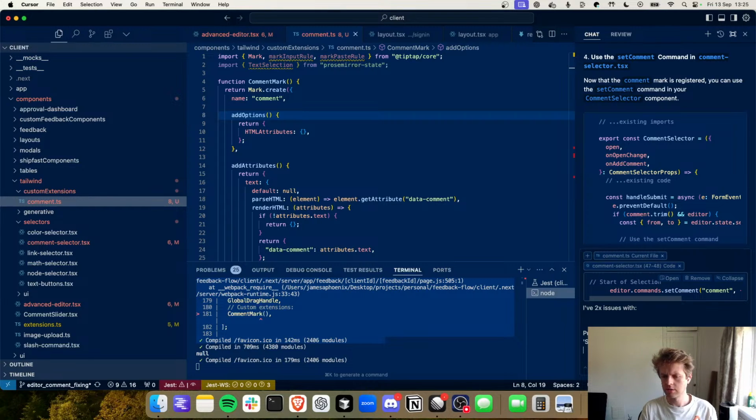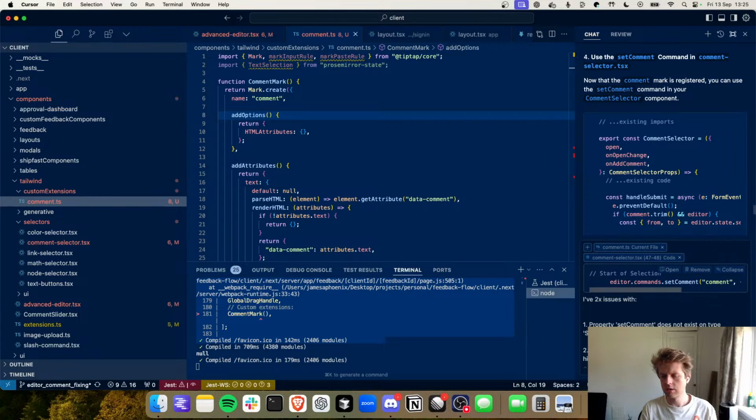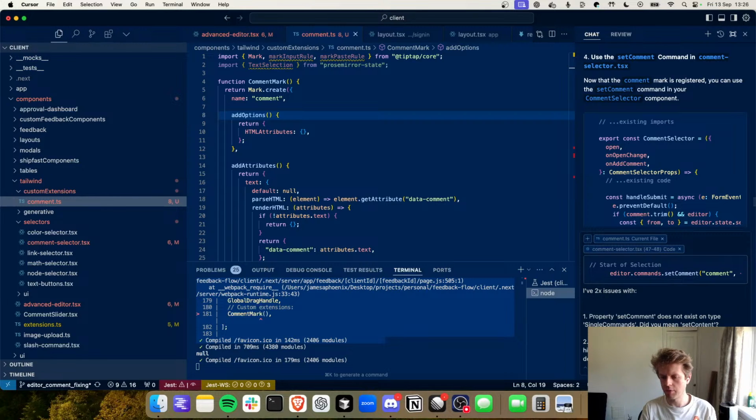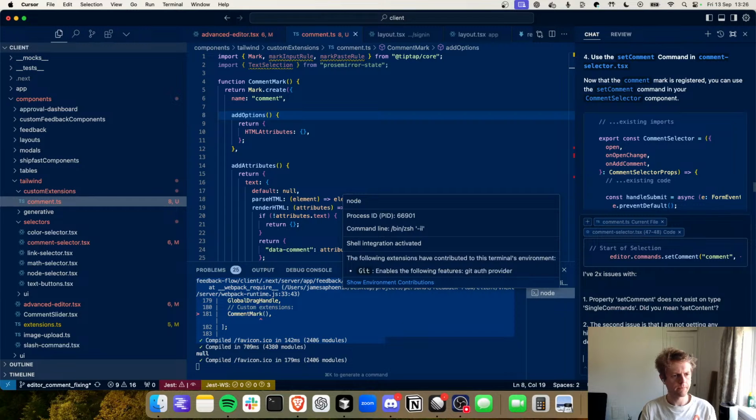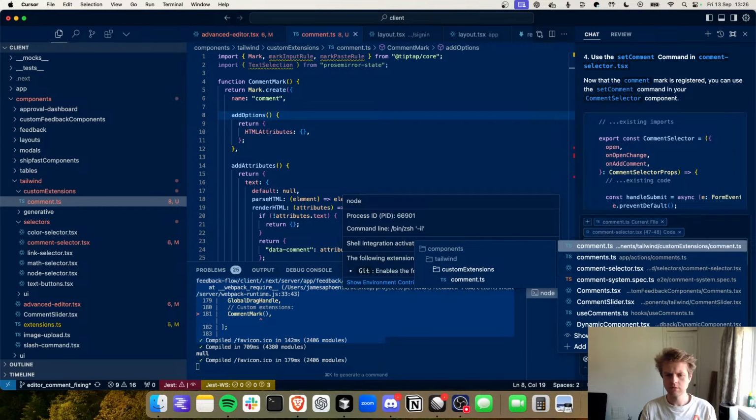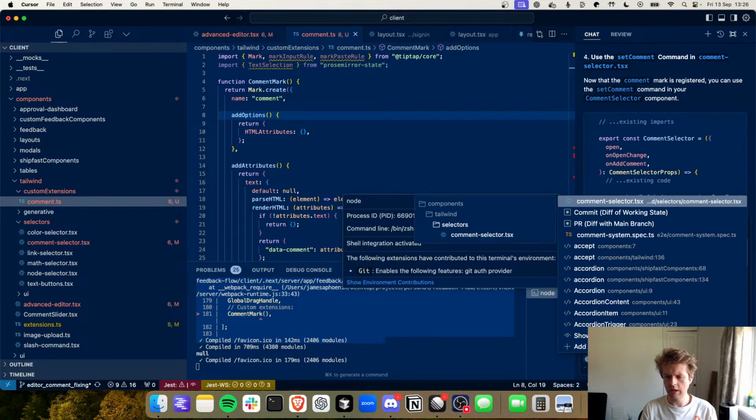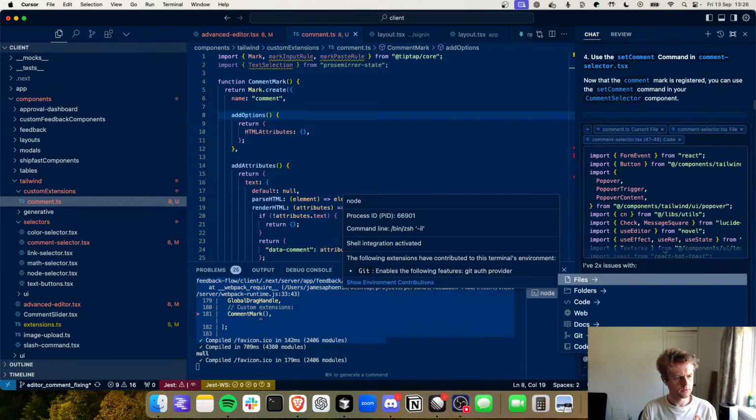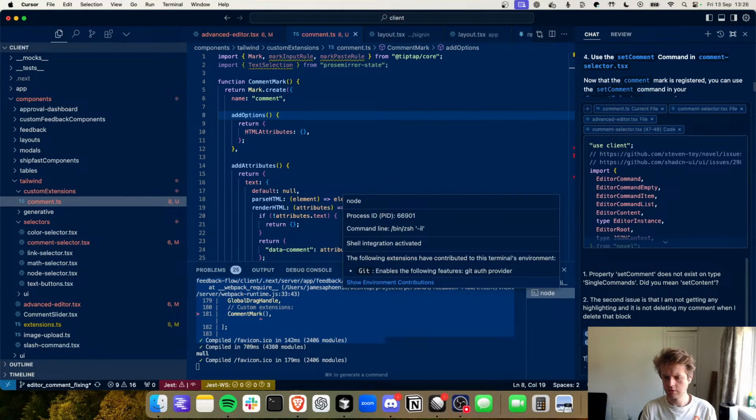I'll say that's the first issue. The second issue is that I am not getting any highlighting, and it is not deleting my comment when I delete that block. Comment.ts, comment selector, advanced editor, think more deeply.